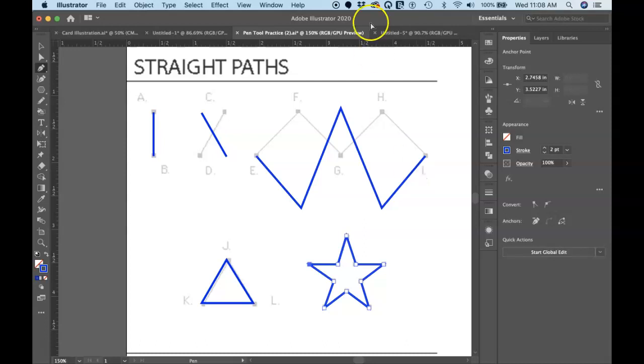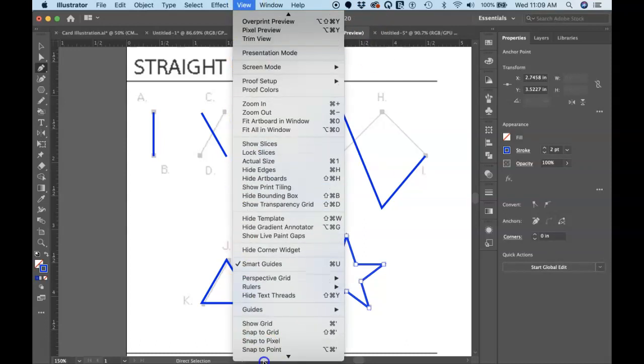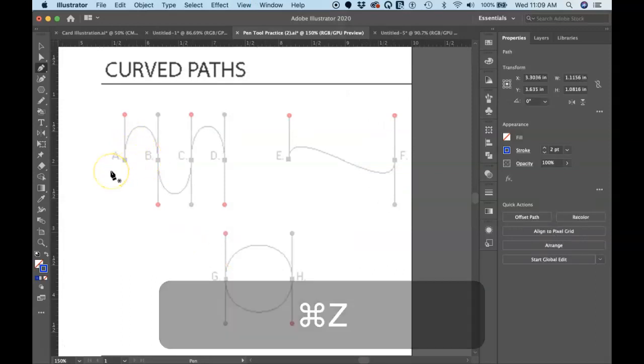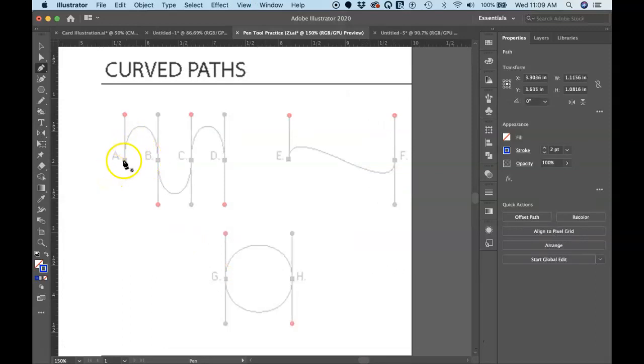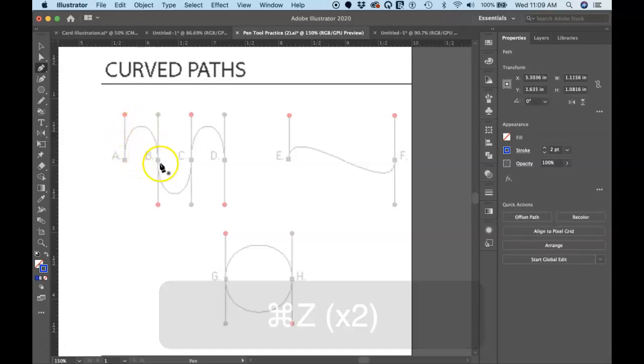So, all right, I'm going to jump over to another view here to drawing curved paths. This is a little more tricky, right? It involves handles now. If I were to click on point A and then click on point B, I'm getting a straight line, right? I don't get that curvy bit in between that I want.